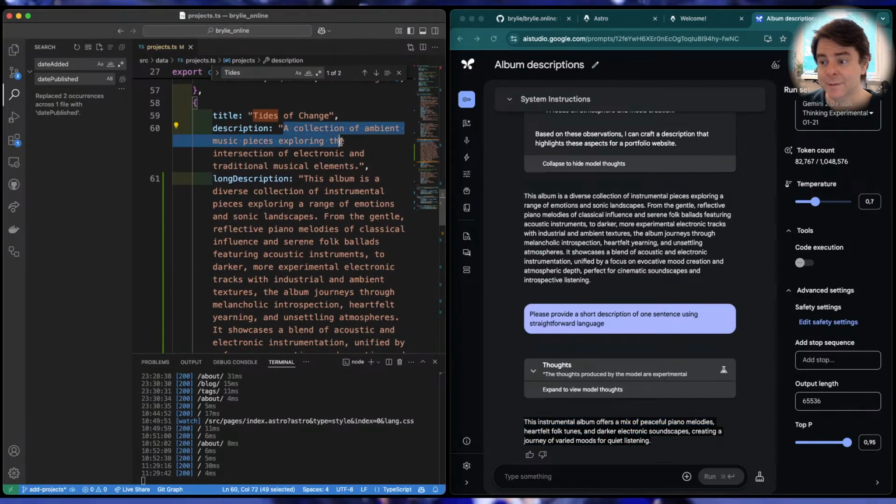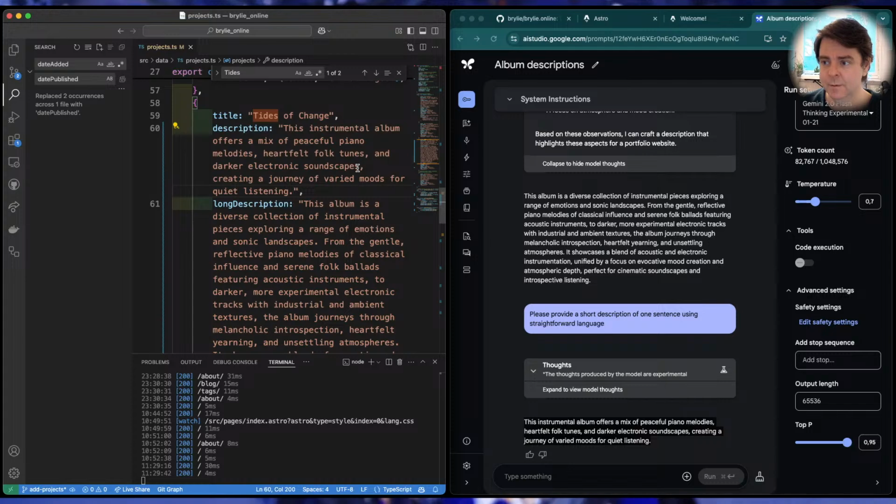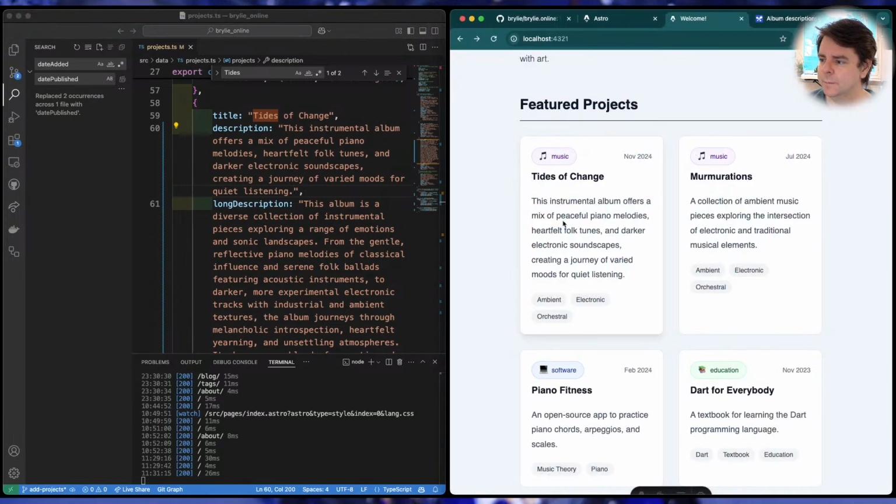But there we go. Now we have a distinct description. And it's updated there. Looking good. Okay, I'll get a little bit of tea and we'll continue this.